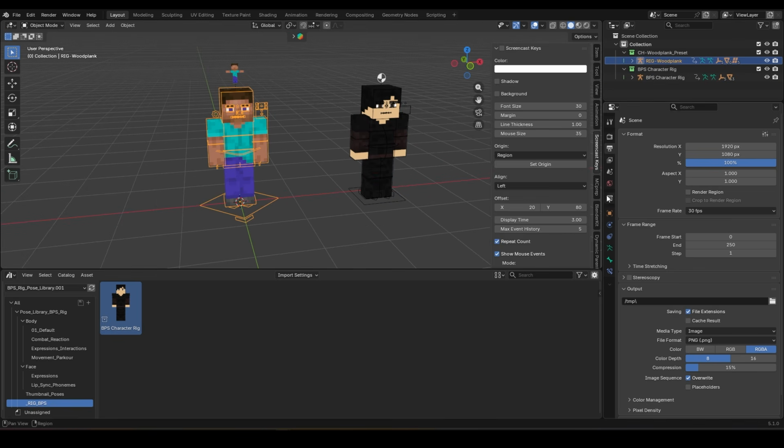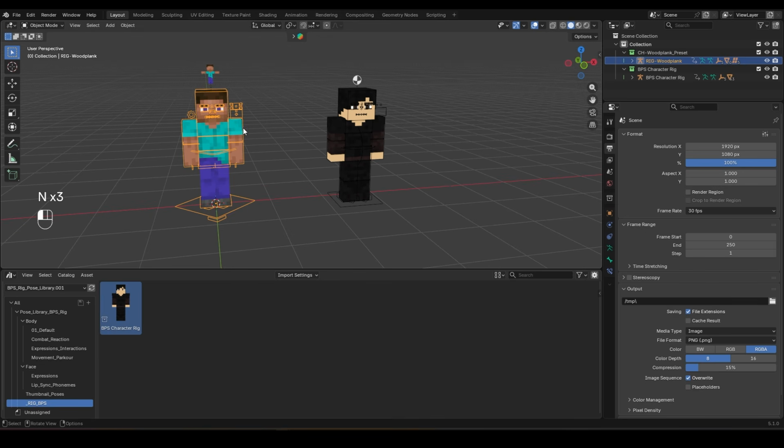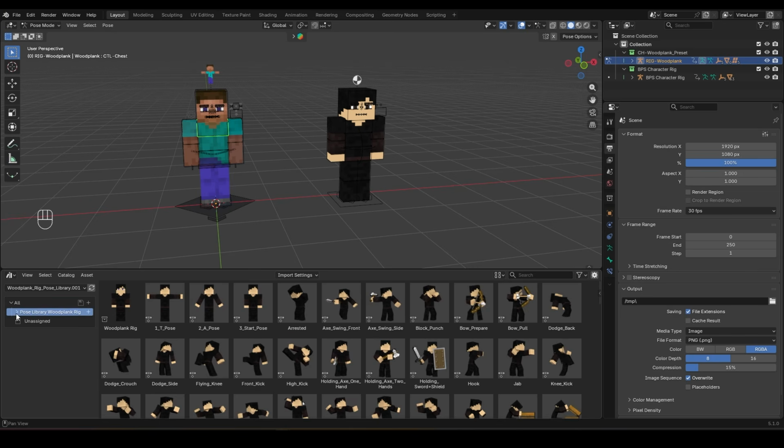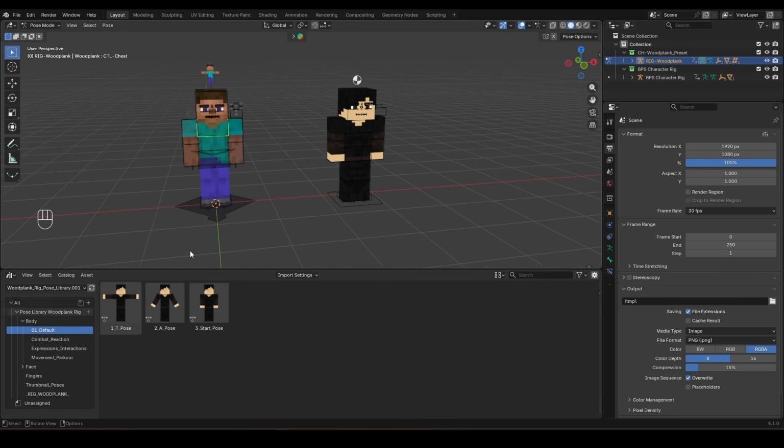And I'm actually going to enable the screencast keys as well, so you can see what I'm clicking while I'm doing the stuff. So I'm going to select the Woodplank rig, click on Control Tab to go to pose mode. I'm going to click on this library and it switches to Woodplank pose library. Select this and let's go to body. Let's start with default poses.